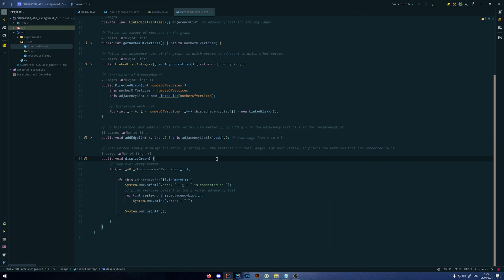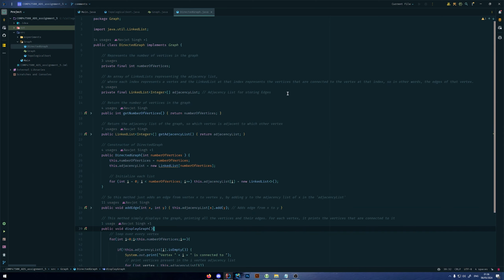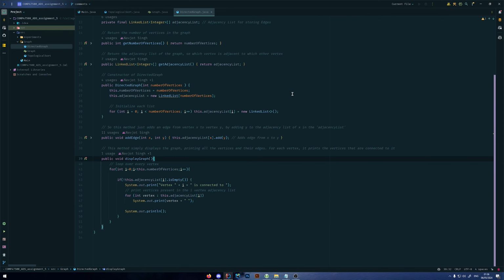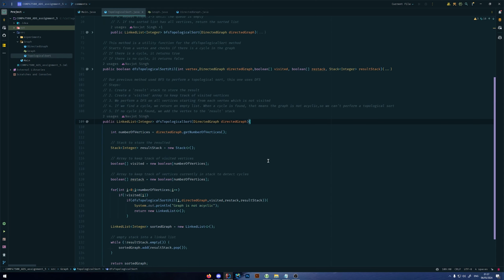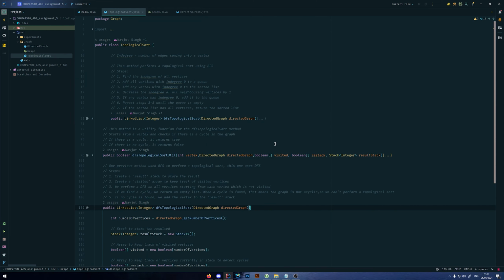Then finally we have our display graph, which is going to, for each vertex, print the vertex number and the vertices that it's connected to. So this class overall is used to create a directed graph, add edges between the vertices, and display the graph. And the final big class that we want to look at is the topological sort, which itself contains our two BFS and DFS sorting methods.